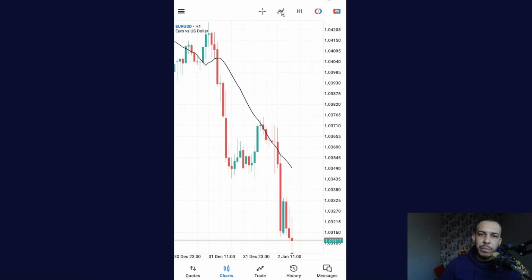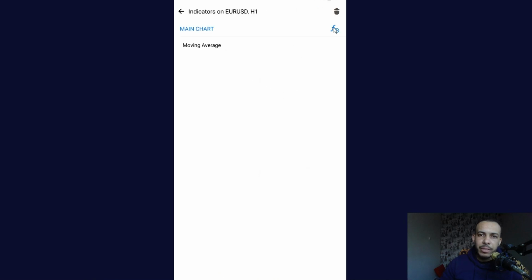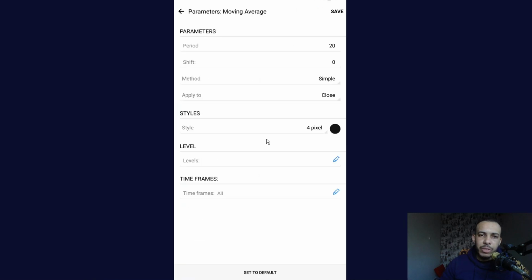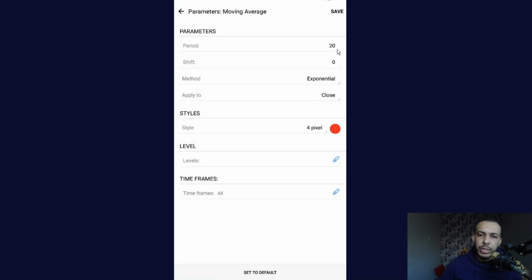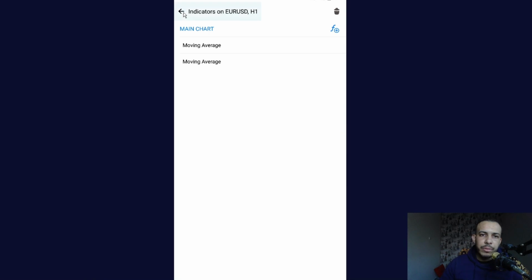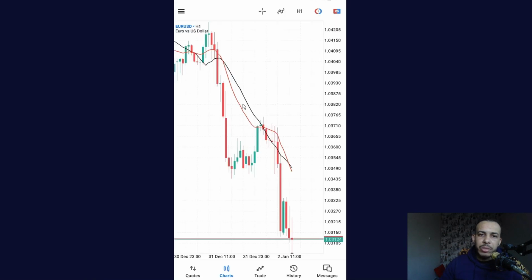Now let's add the EMA, the same thing. Click on F plus, moving average, 20. But this one you have to change it to exponential. And I will change the color, for example, to red. Click on save. Let's go back. And as you can see, now we have here the black, the SMA, and the red, the EMA.